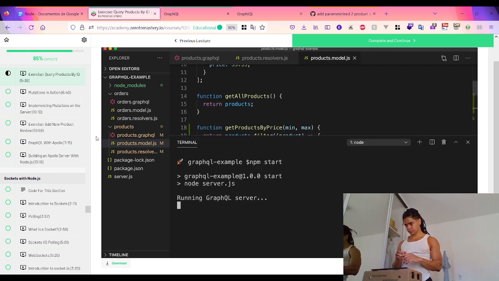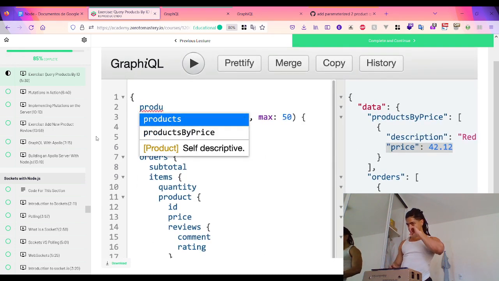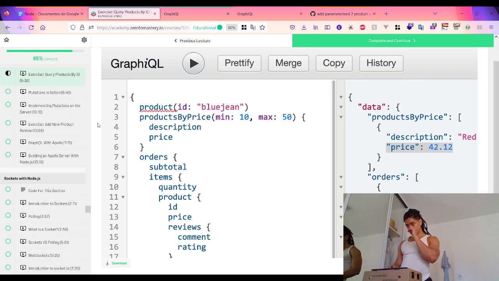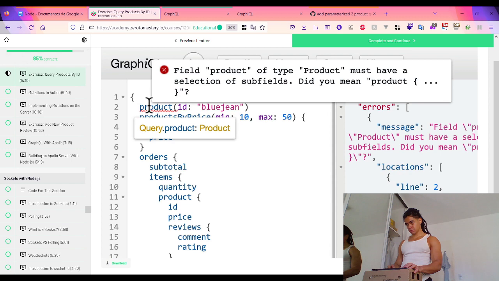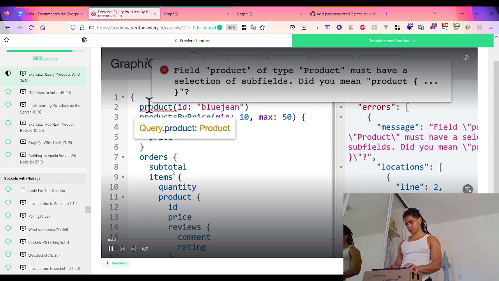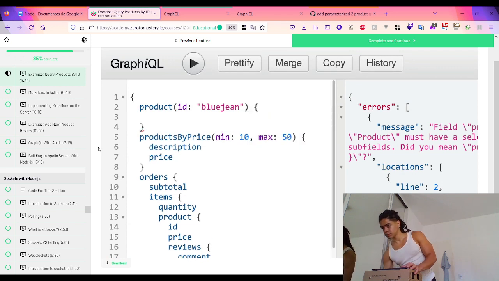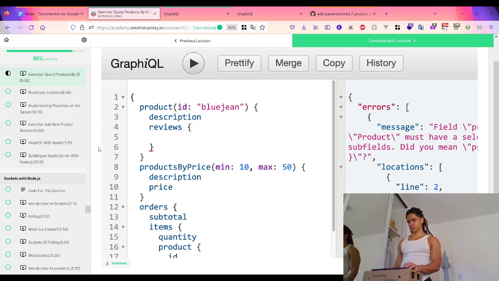in GraphQL. We can now add to our query the result of getting an individual product, passing in some ID. And remember, these IDs are strings. So maybe we want the blue jean product, and we may need to refresh GraphQL to have it detect our new query. And like with any query, we need to be specific about which subfields we're selecting.